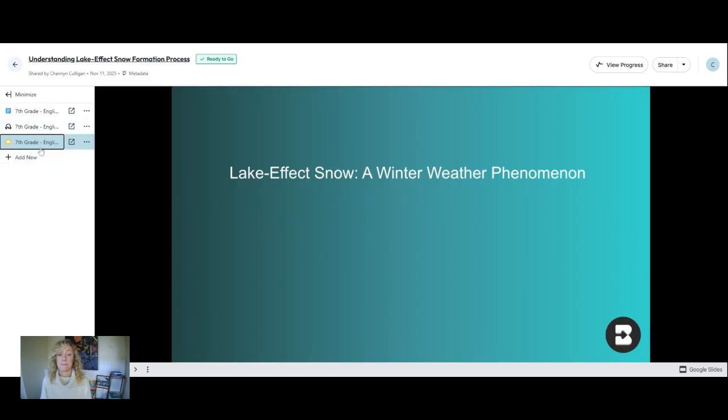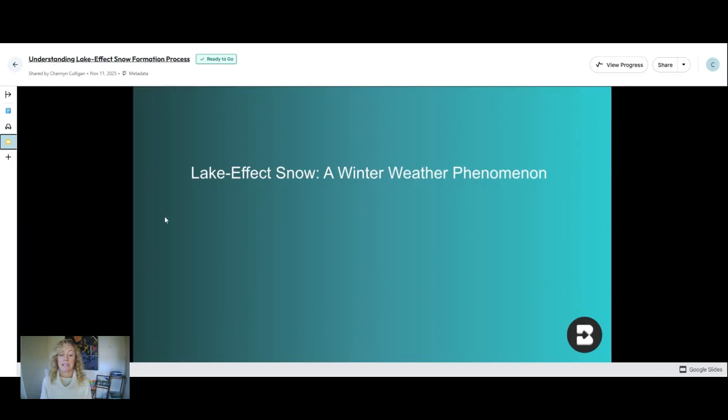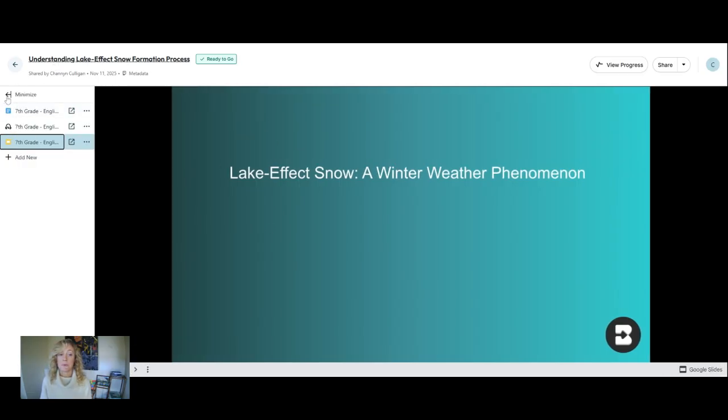And these items that you have created automatically are stored inside of your Google Drive. So if you go to your Google Drive, you can search Brisk and you will find these items there as well.